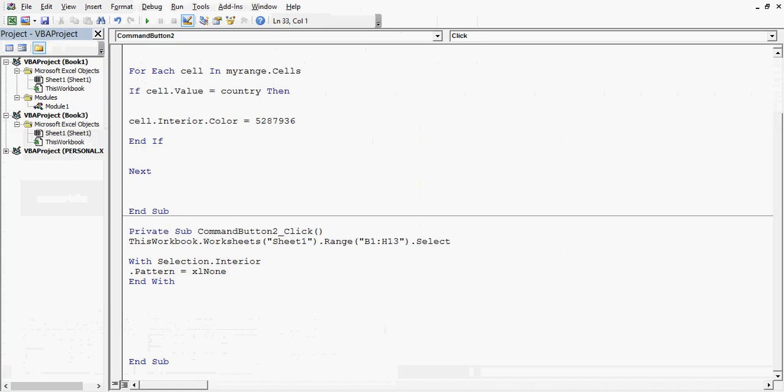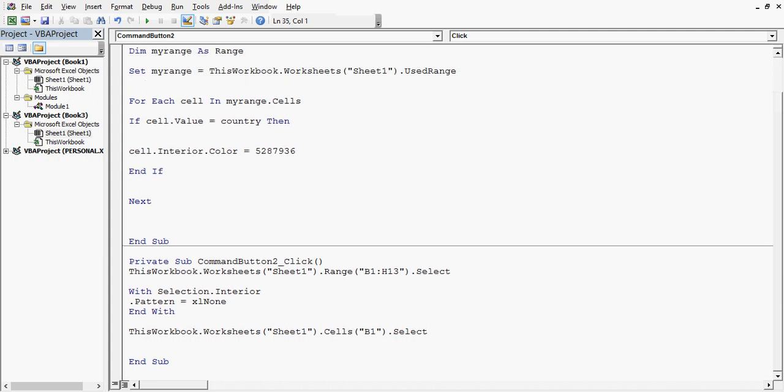For that I write here ThisWorkbook.Worksheets, again name is Sheet1, .Cells, here I can say B1 .Select. So this is the code that will remove color from the specific range, and that range is B1 to H13. Now we are done with both command buttons' VBA code.